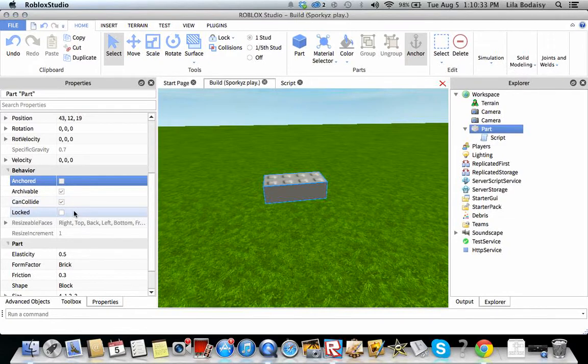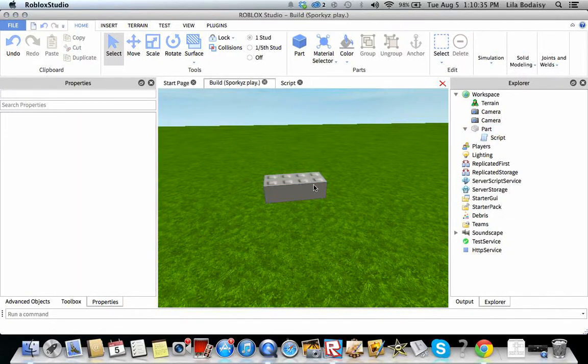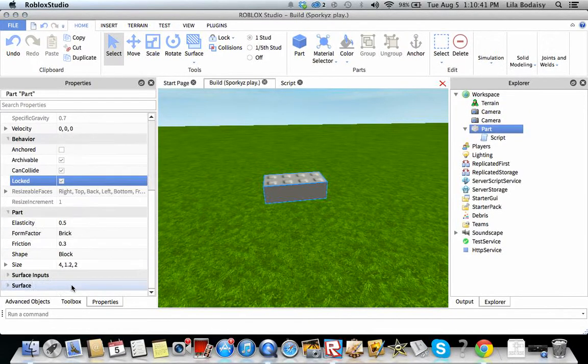Now, locked means that you cannot click on the block. So you can see that I'm clicking on the block and it's not showing up. I can click on it from the workspace and set that back to false.